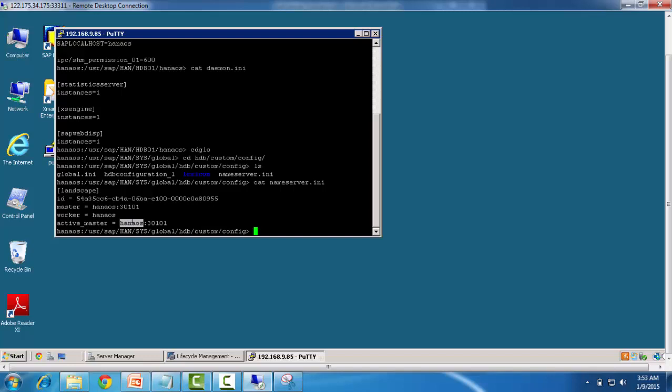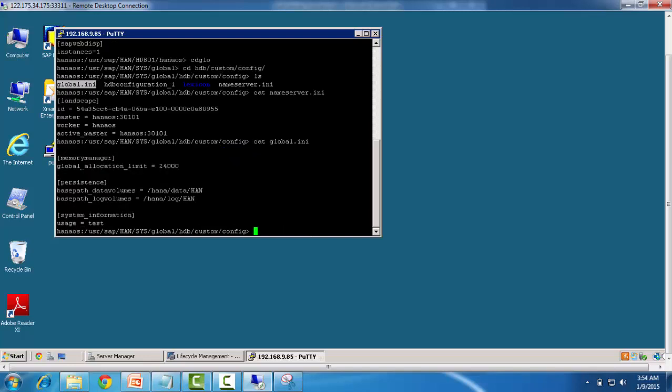And here you can see global.ini also. This is not created by default at the operating system level, but since I made changes to global allocation limit, that is in between I made a change to the memory manager section, that is by changing the value of global allocation limit. So after that, this file has got created at the operating system level. So this has information about the memory allocation and persistence paths like data volumes, log volumes, and system usage type, that is test system.